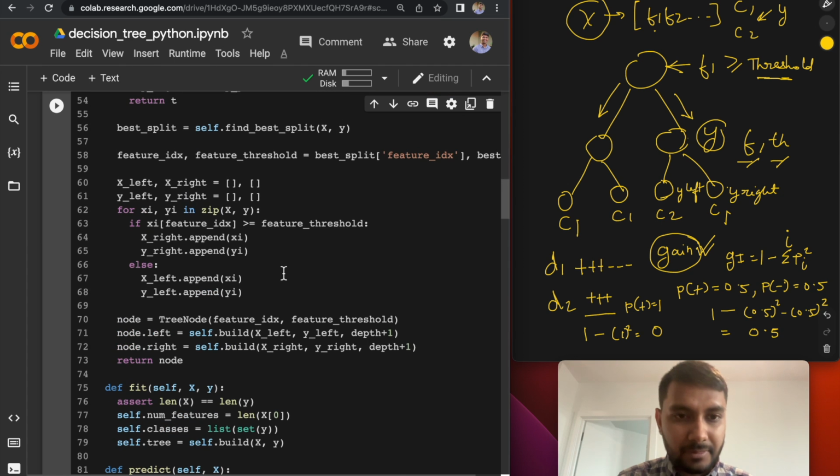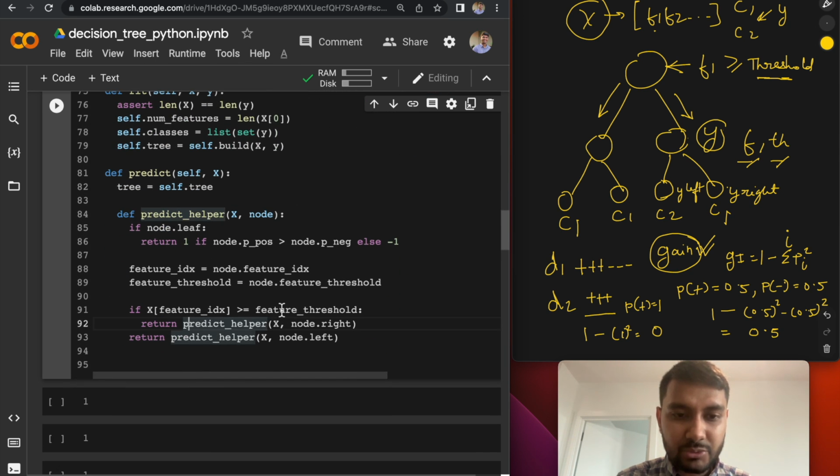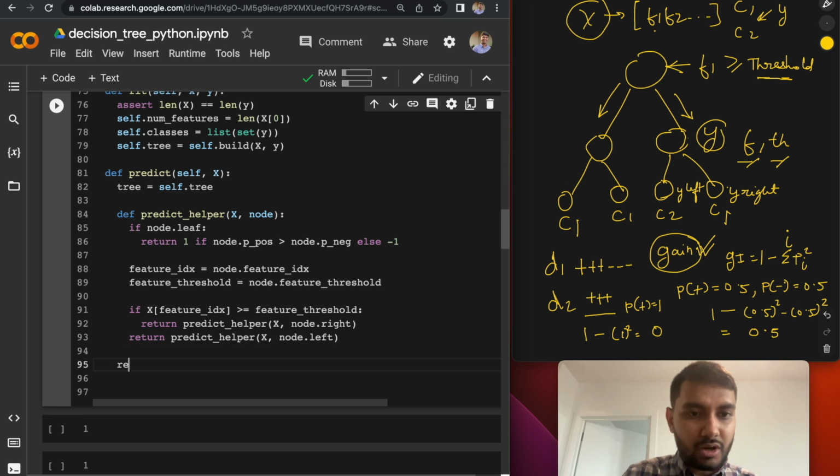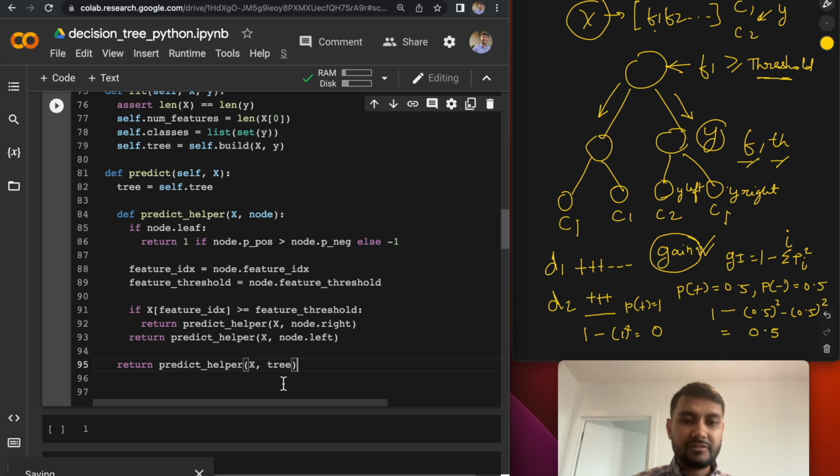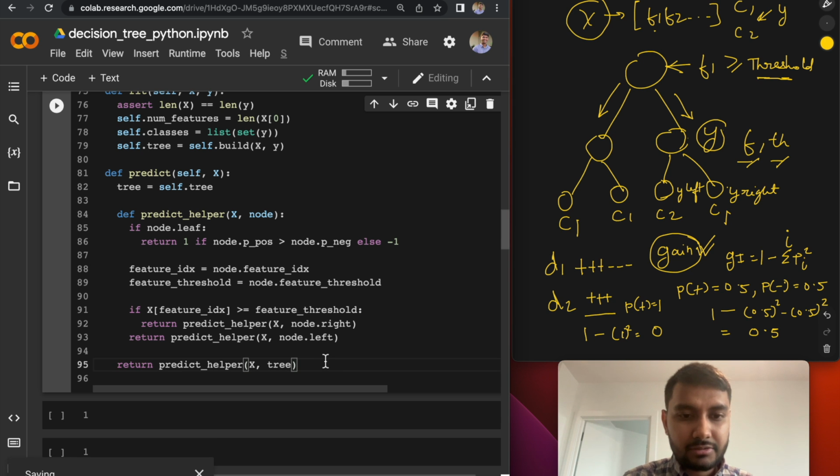So if you see here, if the feature vector has the feature index value greater than the threshold, we are putting all of those things in the right side. So similarly, while predicting, we'll use that threshold value to recurse in the right subtree. Otherwise we go recurse in the left subtree, right? And then finally we can call our predict helper method with the feature vector and the tree. So that will give us the final predicted value.